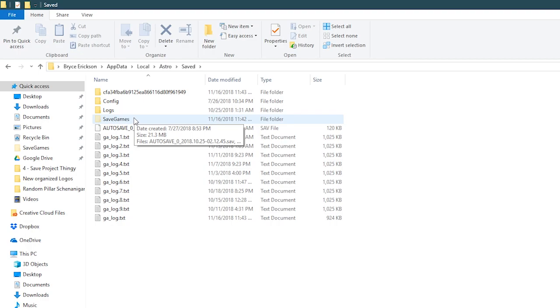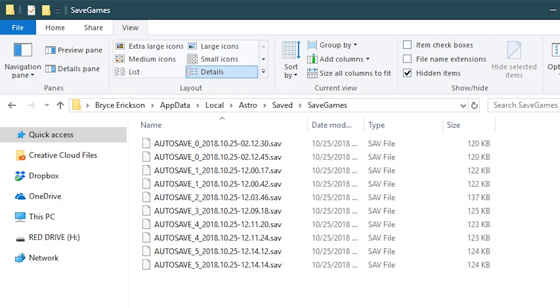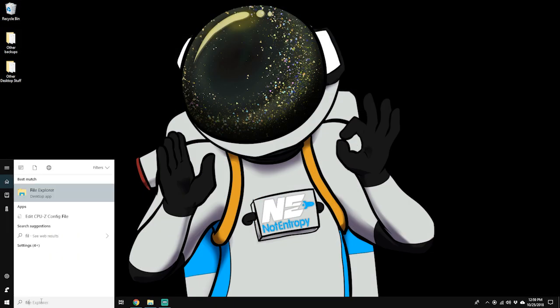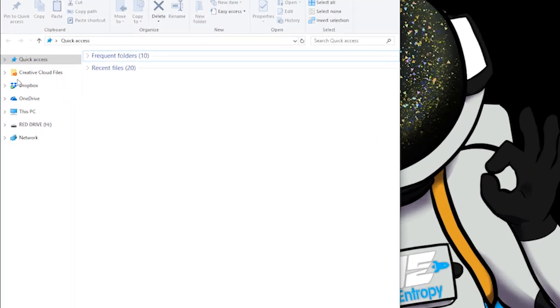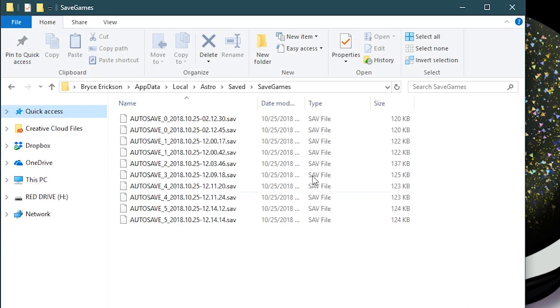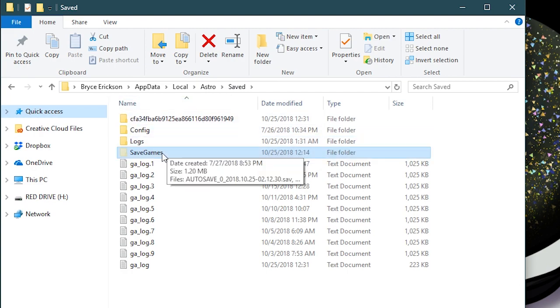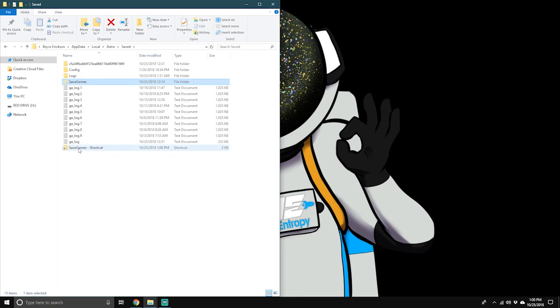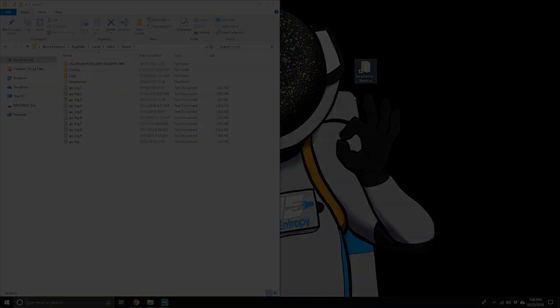Once you find this folder, you'll probably be coming back often, so it's a good idea to create a shortcut for easy access. Click Pin to Quick Access up at the top left, and now every time you open up File Explorer, it's right there in Quick Access. Alternatively, click on the Saved folder at the top, right-click Save Games, and drop down to Create Shortcut. This will create a shortcut that you can put anywhere on your computer, like your desktop. But let's get back to the game saves.